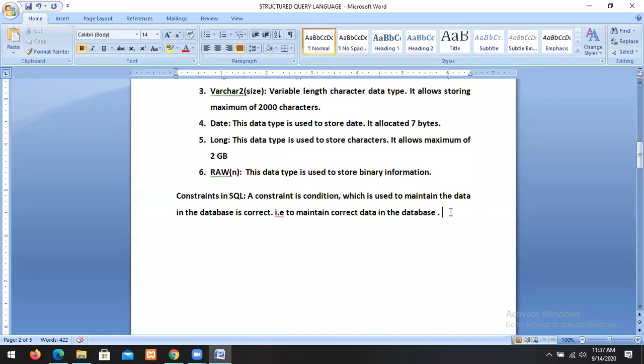So to maintain correct data, to maintain good quality of data, we use constraints.